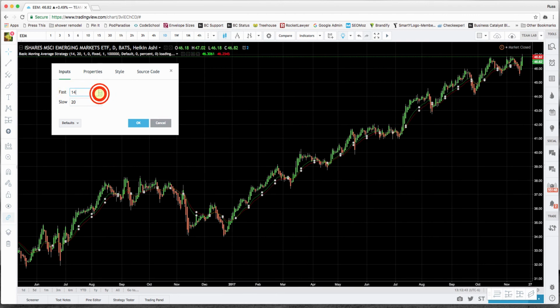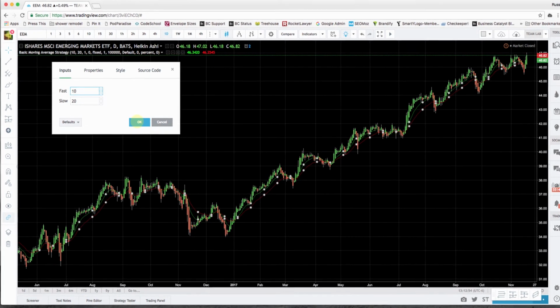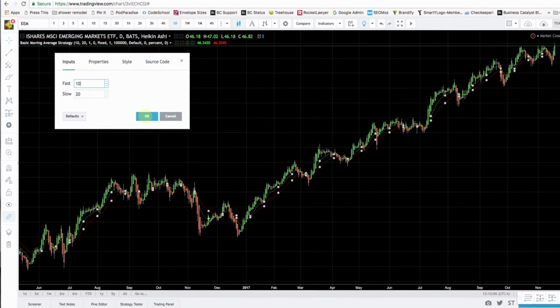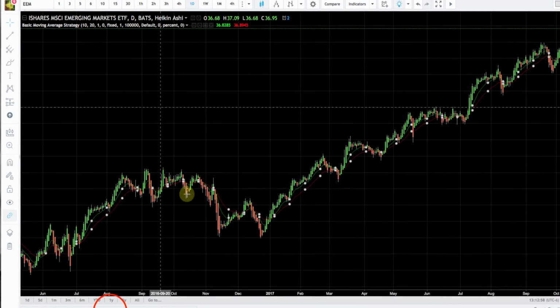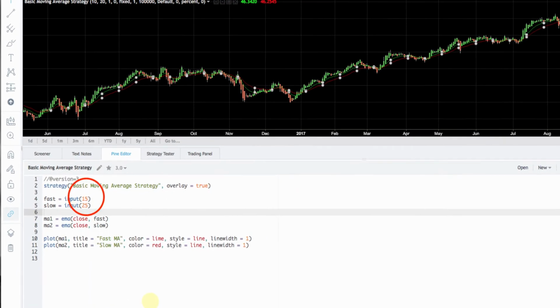Obviously not a huge deal when it comes to what we're looking at here, but when we're dealing with a little bit more complicated stuff, it's great to be able to see it working together on the fly and what happens when you make little differences. There's a lot of other things you can do with the inputs too. I'll just say okay for now, go back to PineScript.